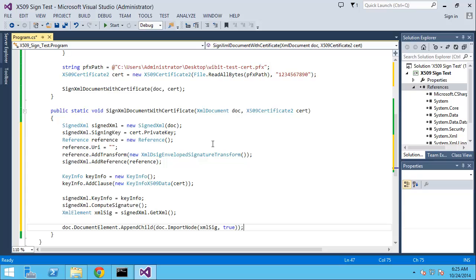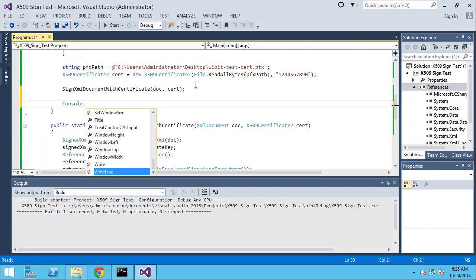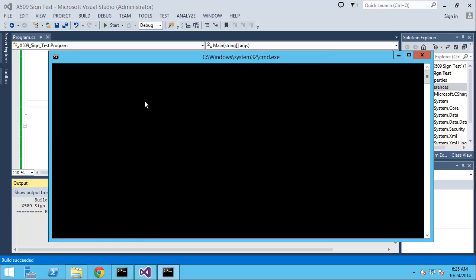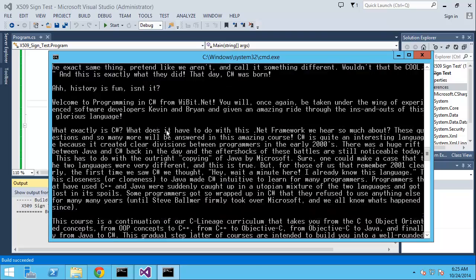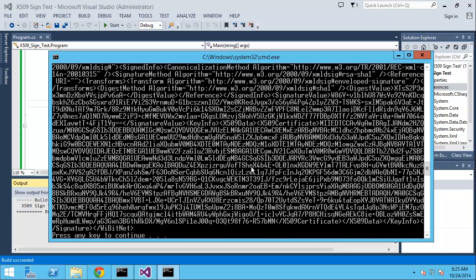So let me run this, make sure it doesn't crash, and it doesn't. So let's go up here and do Console.WriteLine, and we'll do doc.OuterXml. There's the string representation of the document, and you'll see we have the same XML that we had before, except now it has this signature node that contains all this gobbledygook that basically locks the message.